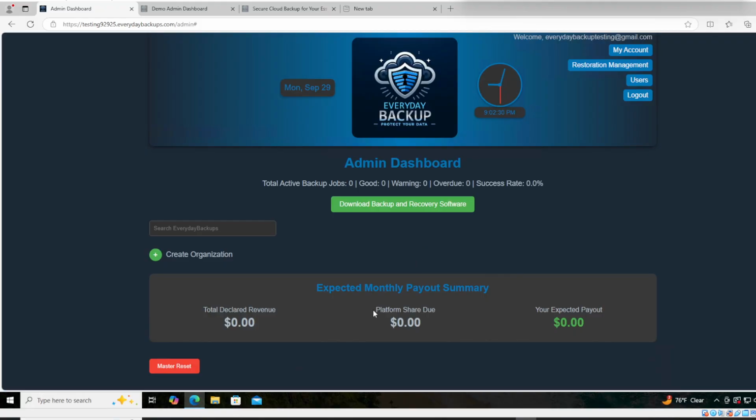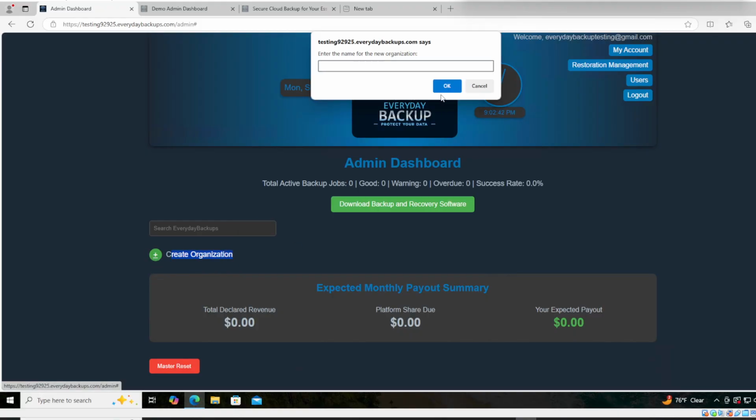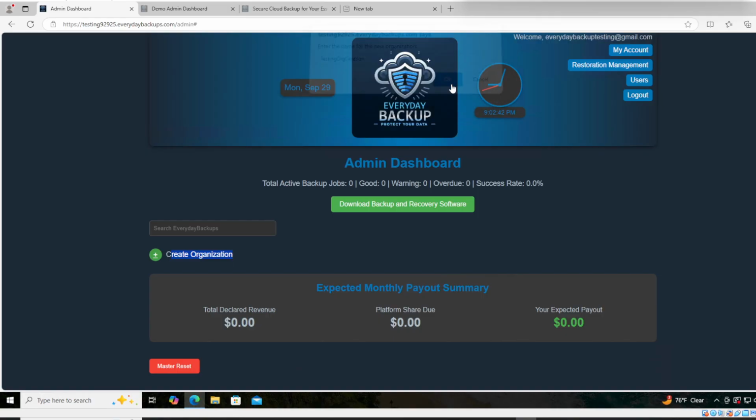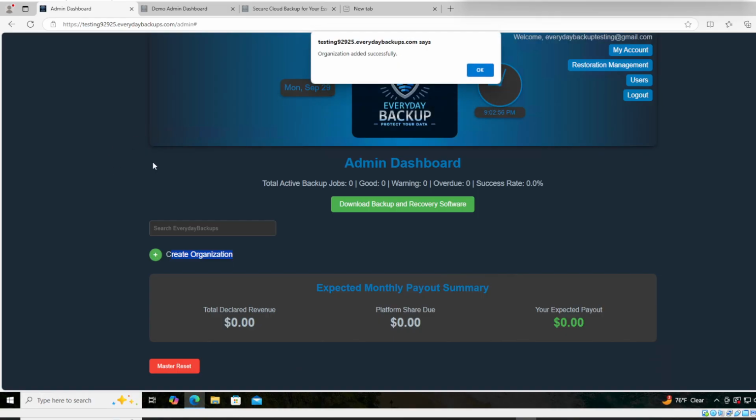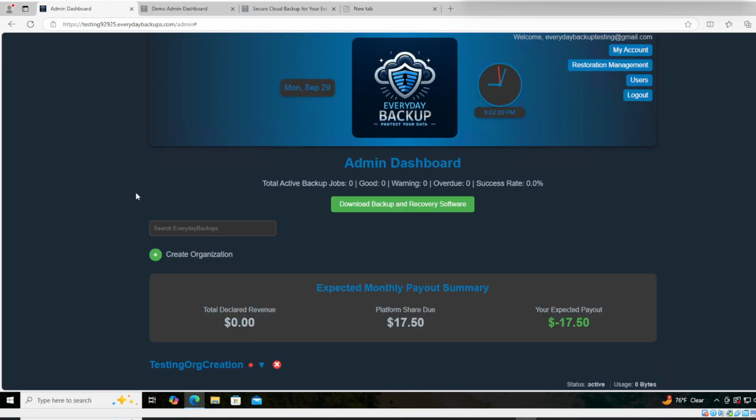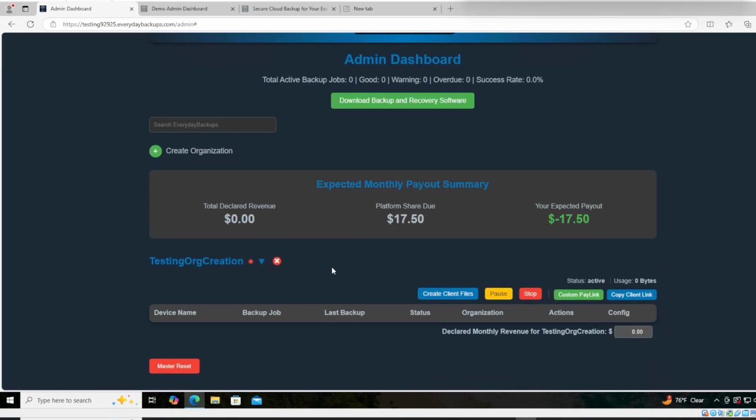And you'll see now there is 0 platform share due. Now on Everyday Backup, we do not charge you, we charge the customer. So you'll want to create your first organization. We'll say testing org. And this would be the name of the company that you have as a backup client. Okay, I got a new organization.